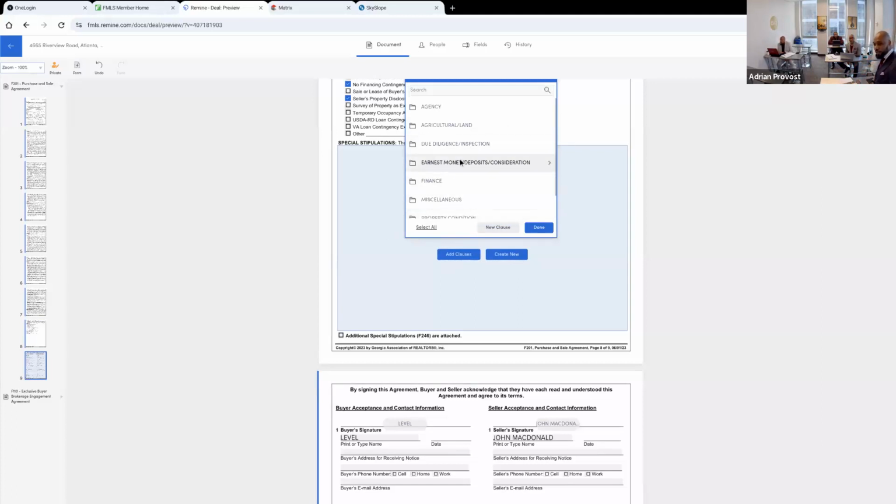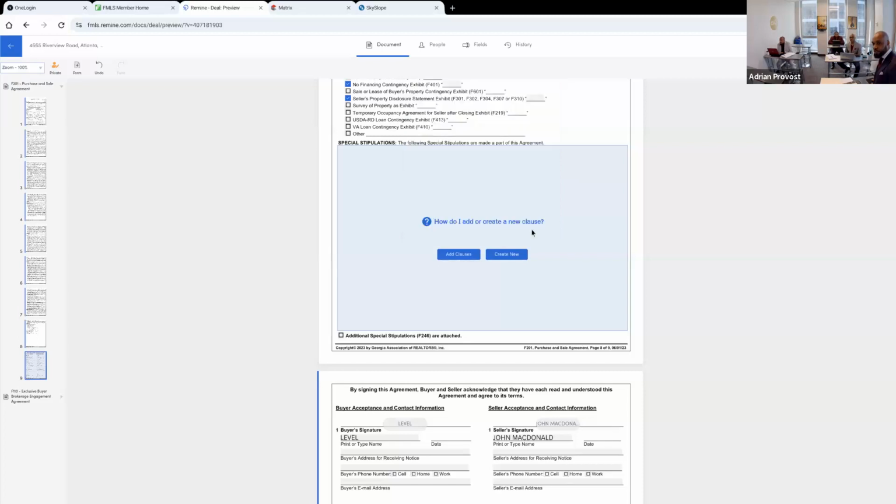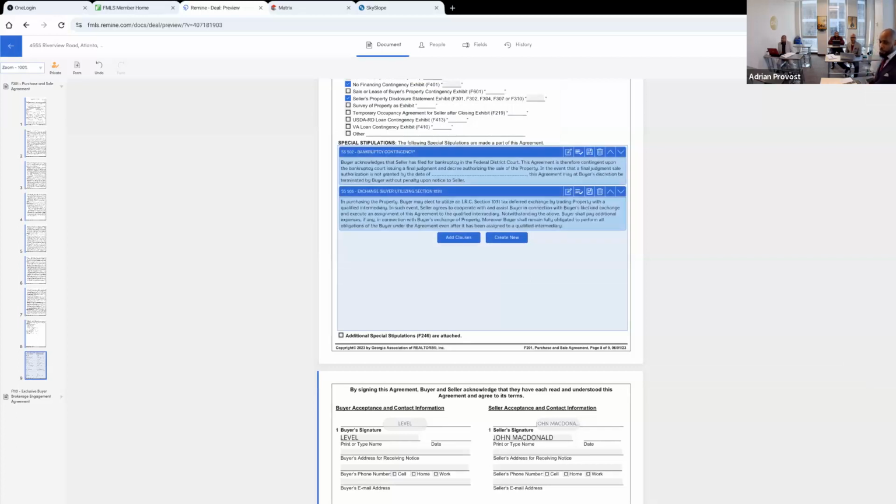But let's start here. Let's say we want to do a financing clause in a bankruptcy contingency, right? I can preview it, see what it's going to say. Okay, cool. I like that. I'm going to add that. And then I also want an exchange clause, right? We're doing a 1031, right? And so I'm going to add both of those. It's going to populate it for me. I don't have to think about which clauses to put, and it's going to format it the right way as well, right? So now the buyer acknowledges that seller has filed for bankruptcy in the federal district court. This agreement is therefore contingent upon the bankruptcy court issuing a final judgment, so on and so forth, right?